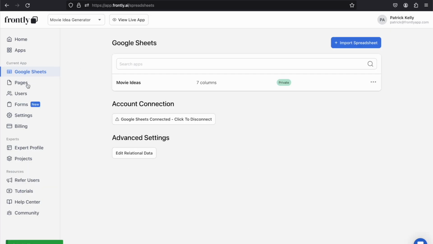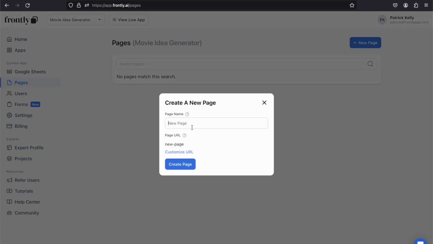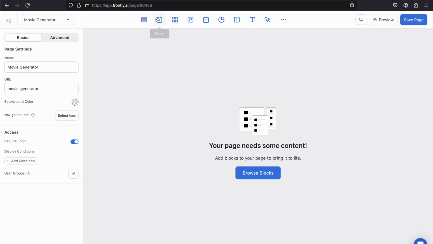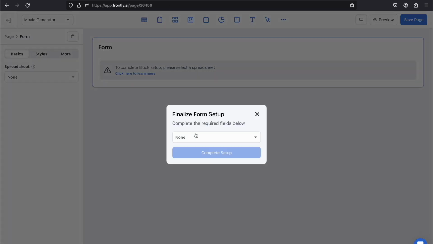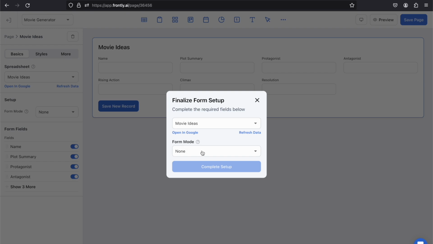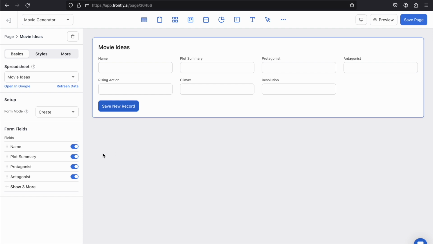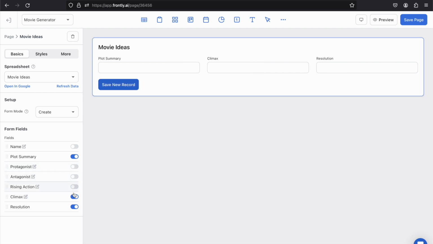All right, so I'm going to go create a new page, and I'm going to call this movie generator. Now, all I need is a form. So I'll select my spreadsheet, and I'm going to set the form to create mode. So in create mode, all the form will do by default is just create a record in a Google Sheet. And what I'm going to do is disable all of the fields except for plot summary. So although we have those fields by default, I just want my user to type the plot into this box.